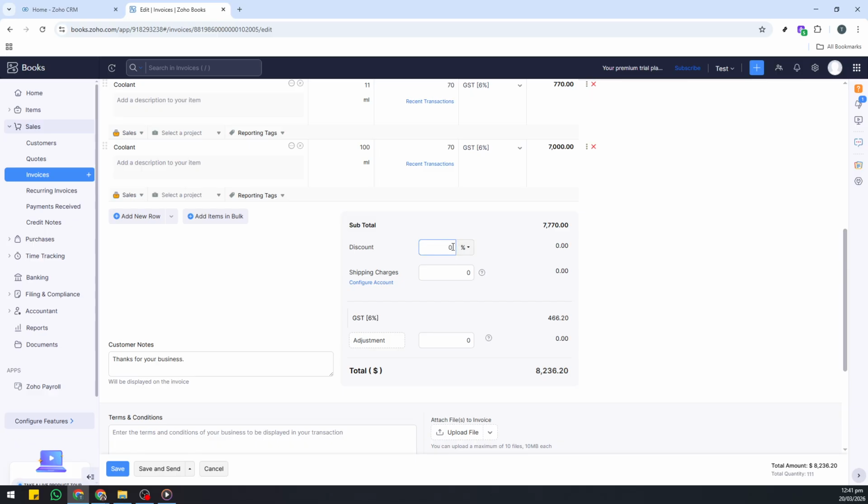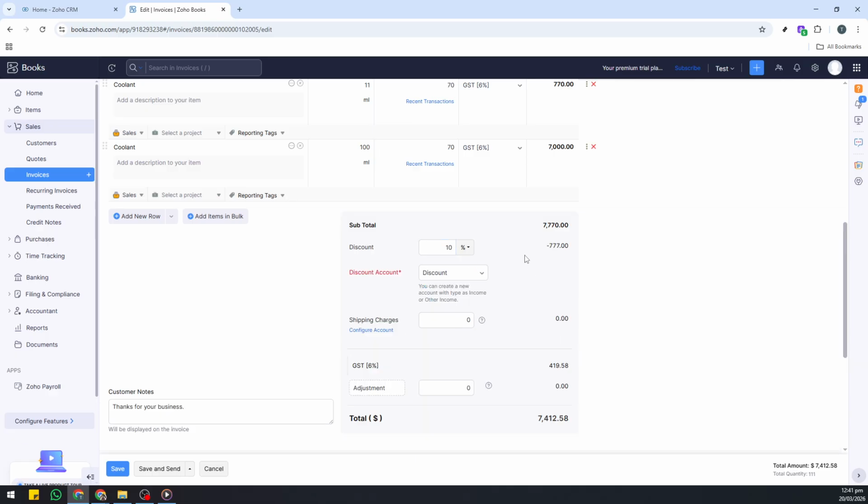Click in the discount field. By default, it often starts in percentage mode. Type the percentage you want to apply, say 10 for 10%, and Zoho Books will automatically calculate the discount and adjust the totals below. This is useful when you're working with standard promotions or across-the-board reductions, because it scales with the invoice amount and keeps your math consistent. As you type, watch the recalculated amount so you can confirm the discount lands where you expect it to.